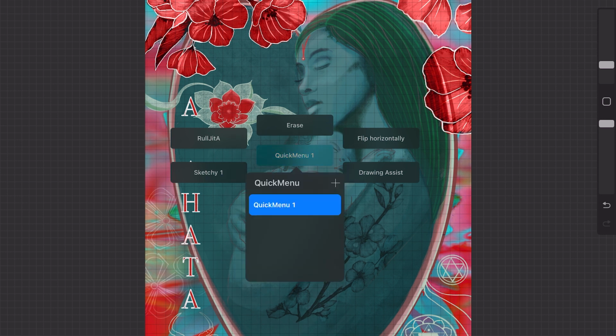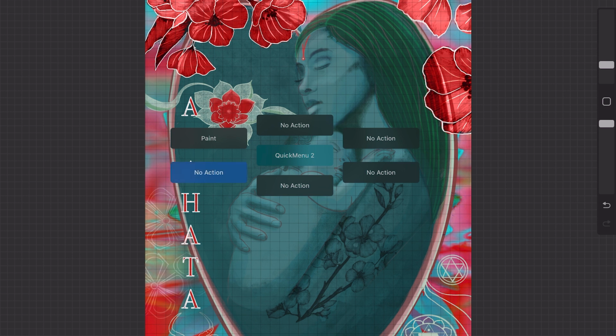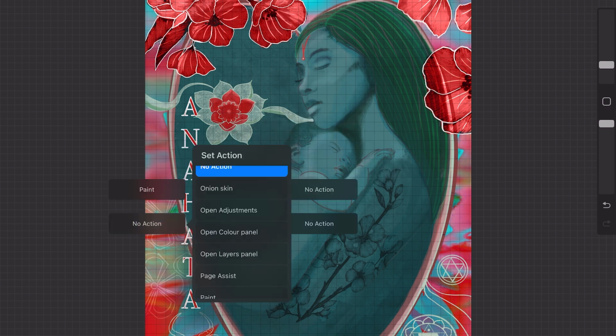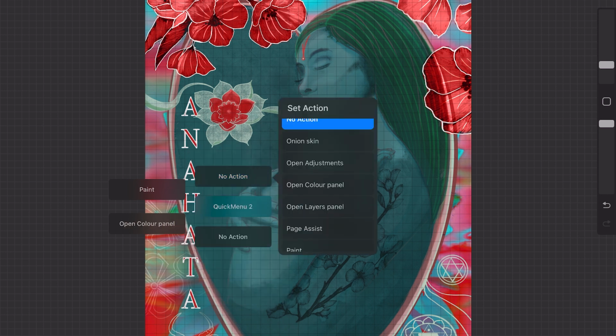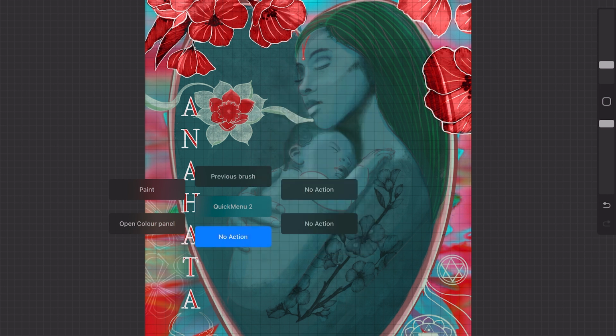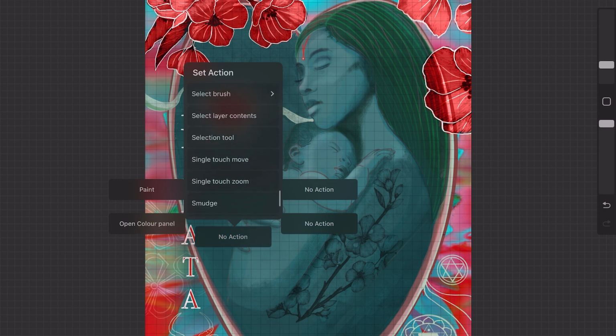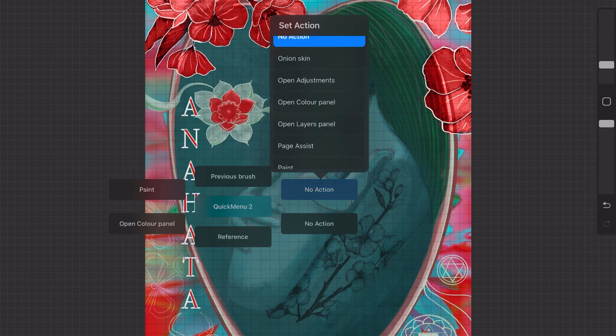You can also have more than one quick menu. So for instance, I'm adding here menu 2, and then when I click on menu 2, there are no actions associated with it. And I'll just show you how quick and easy it is to map a particular function to that. I chose paint there, and if I click on the paint, then all of a sudden my little cursor will move to paint. I chose open the color panel on the left. In the center now I'm going to choose another menu item, previous brush, and that can be really useful too if you're working quickly and you want to switch between brushes. Reference is really interesting, and we'll do another section on reference later and how to use that.